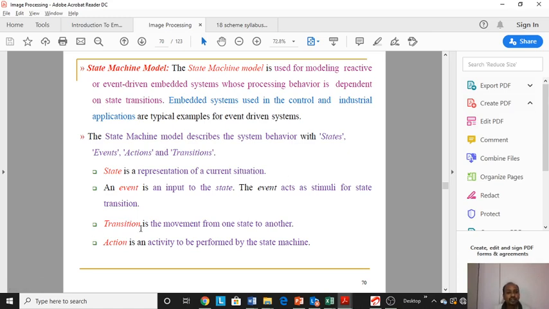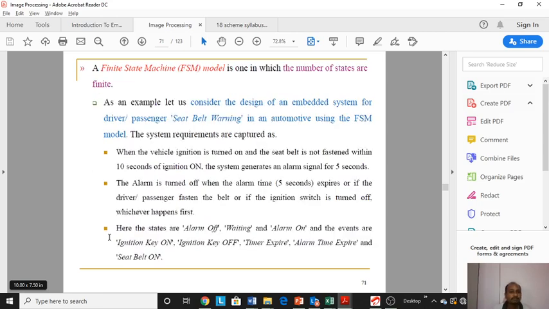Now, what do I mean by transition? Transition means if I go from my waiting state to the depositing state to deposit the amount, that is called a transition. That means I'm moving from one state to another state. That is called transition. Now, what do I mean by an action? I'm performing some action. I'm depositing the amount or I'm withdrawing the amount. That is called an action. Now, I hope this gives you a clear picture of what I mean by state, event, transition, and action.